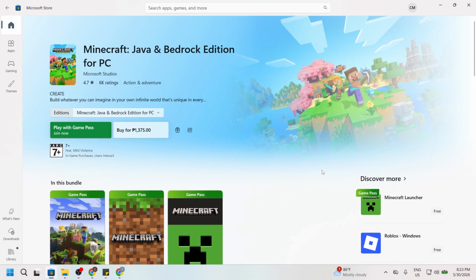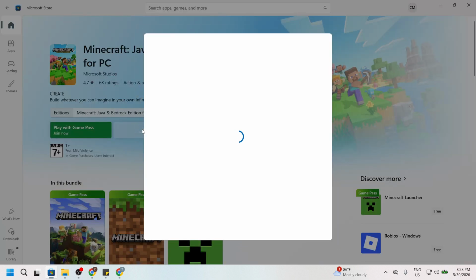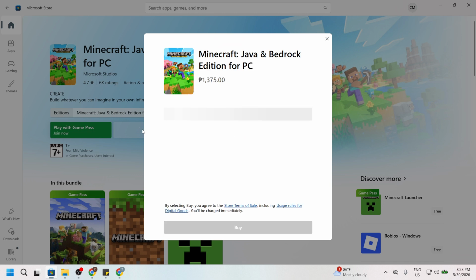When you're ready, select Buy, or if the game is free, select Get. If you aren't signed in yet, the store will prompt you to log into your Microsoft account. Before finalizing anything, quickly confirm the price, currency, and the account shown in the top right corner so your purchase goes to the right profile.